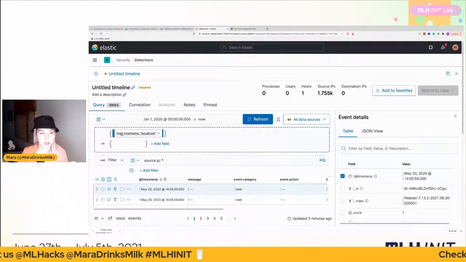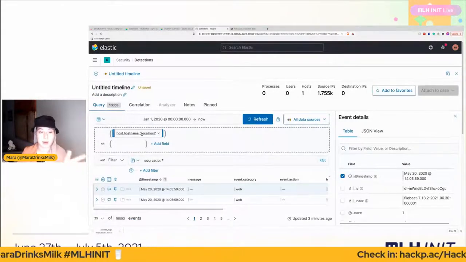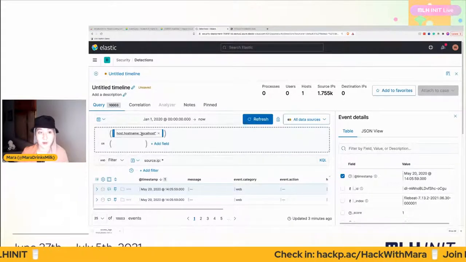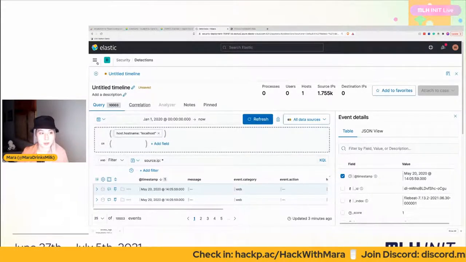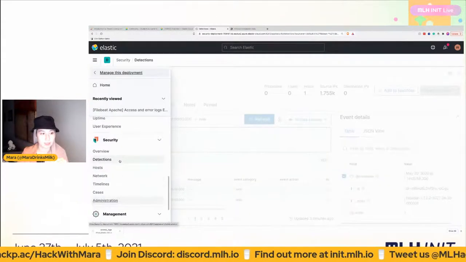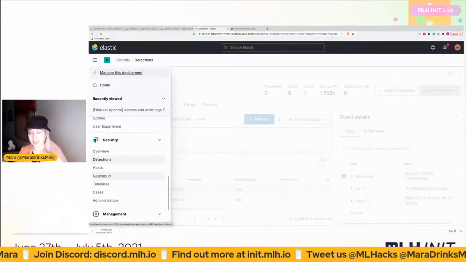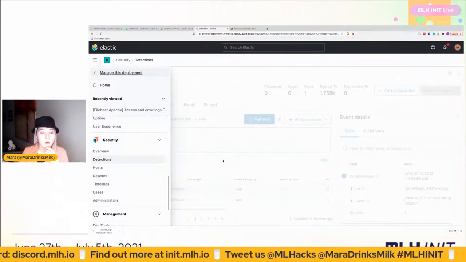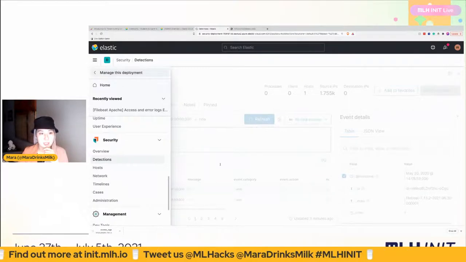And then you're gonna say host.hostname and whatever your computer name is. If you don't know what it is, then you're gonna need to open up the hamburger menu again. You're gonna need to go to security and network, and if you scroll all the way down, you can see your host name.